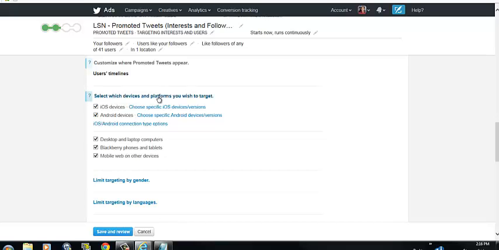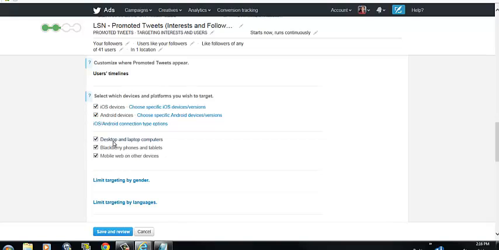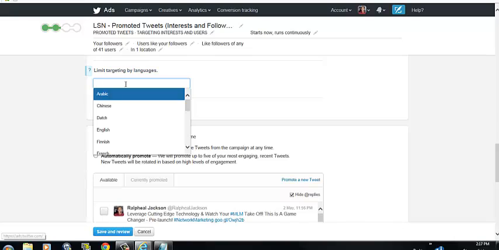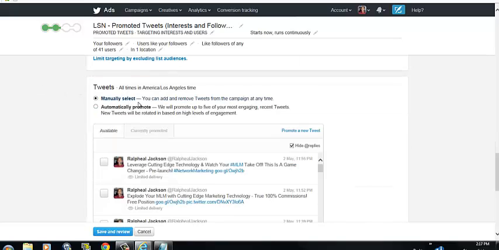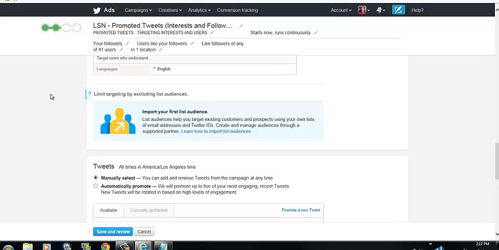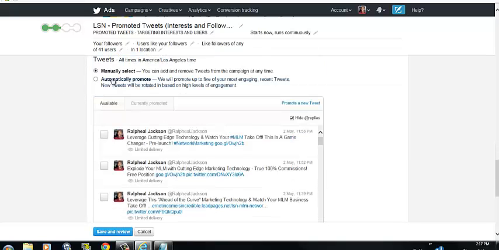All of this is straightforward. If your site isn't optimized for mobile phones, just deselect these two features. If it is, leave it as is, and the same thing for desktop and laptops. Okay, straightforward. Just go English or whatever language you want to connect with. Limit targeting by excluding lists. Okay, now right here, just leave that as is.